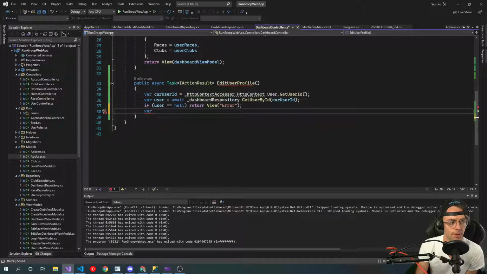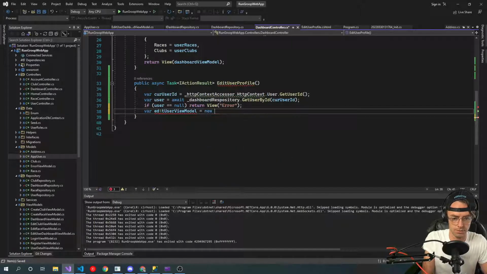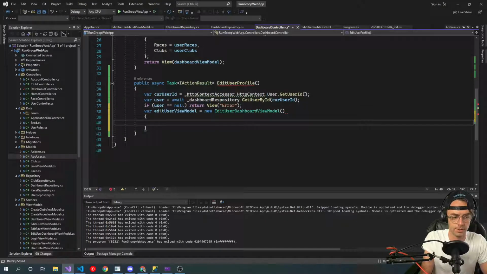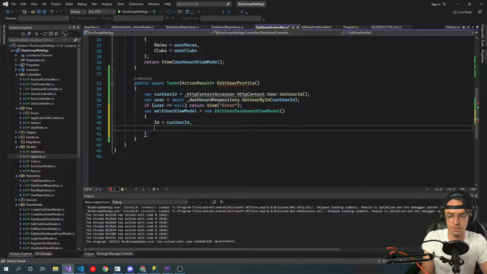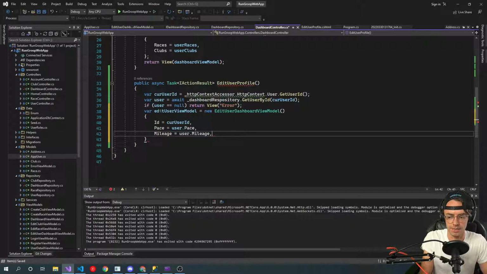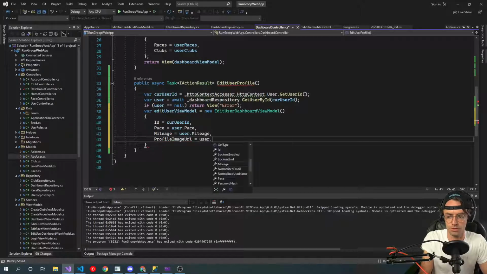Okay, so let's go back to our edit user dashboard view model, and now we'll go in here and actually create it. Edit user view model is equal to new edit user dashboard view model. ID, and we can just toss in that current user ID. We'll go pace, user pace, we'll go mileage, and we'll add that profile image is equal to user dot profile image.